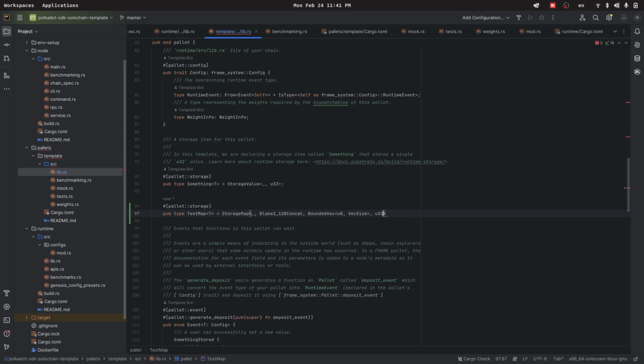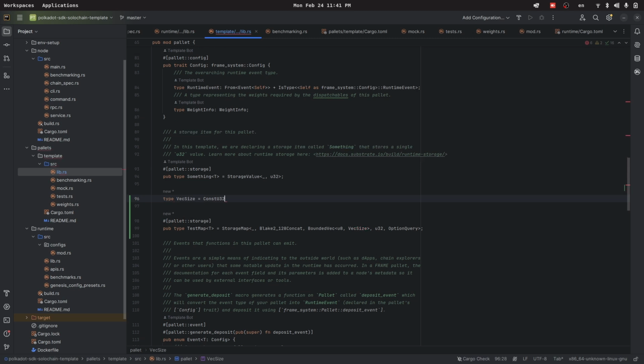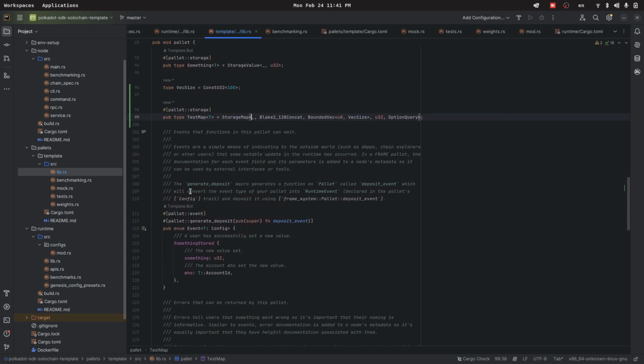The value is going to be arbitrary U32 values, and the final parameter is the return type. I'm going to use an option query right now. This doesn't matter too much because we're not going to be querying the test map in our code at all for this demonstration. Okay, so now I'll just define the type, the vec size, so we can just define vec size really quickly as a const u32. Let's say it'll be 100. Like the maximum size is going to be 100 characters. Okay, so now the storage map has been defined.